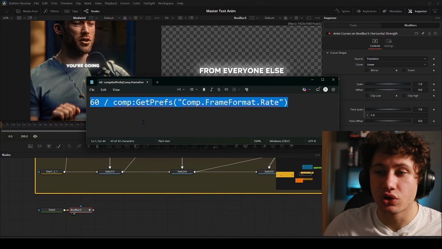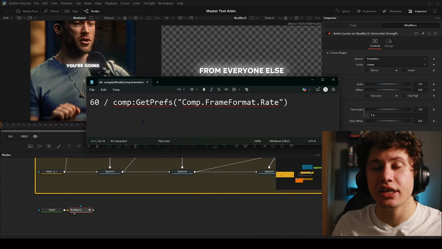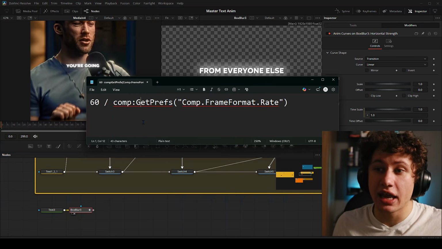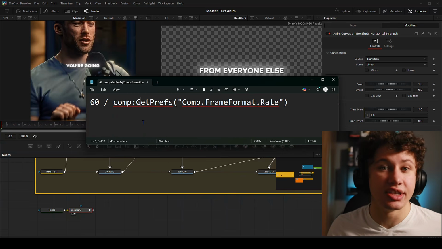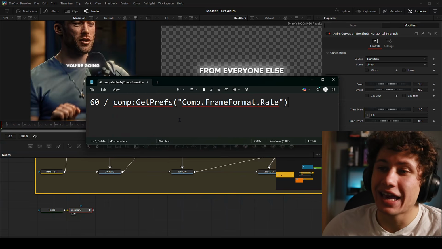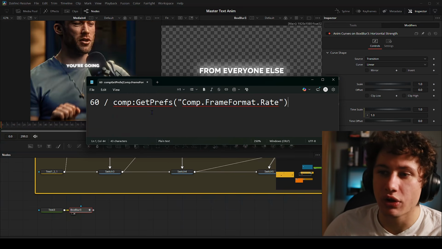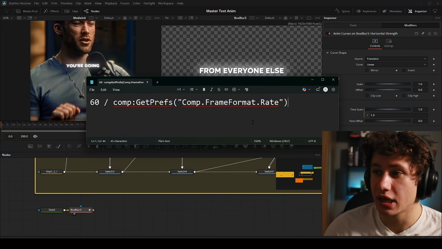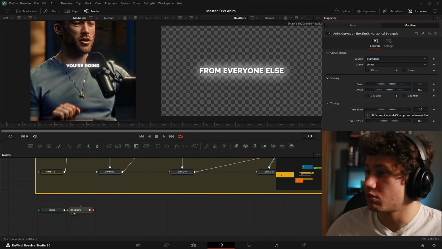And the result of this equation ends up giving us exactly the value we need to match our animation speed to the speed of the frame rate. So take this equation exactly as you see it here with all of the uppercase and lowercase letters and type it into the timescale expression field.